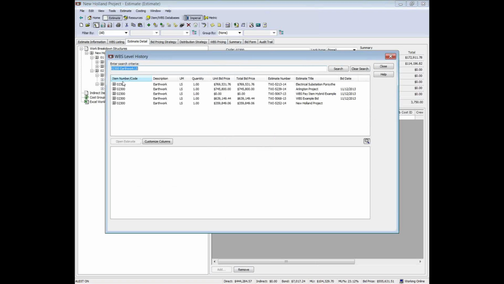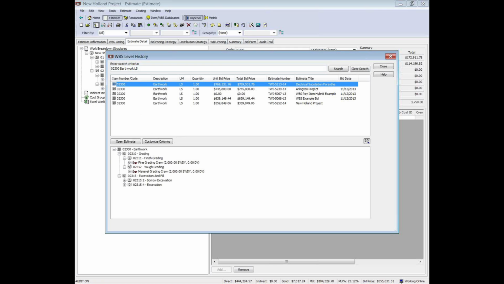And that will show me any other estimate that I have bid 02300 in, which show me the price, the estimate name, all the pertinent information there. And if I like the looks of something, I could click on it, and I would even be able to get a preview as to what was inside that other estimate. And then from here, I could even open that estimate and copy things out of the old bid and into the new.